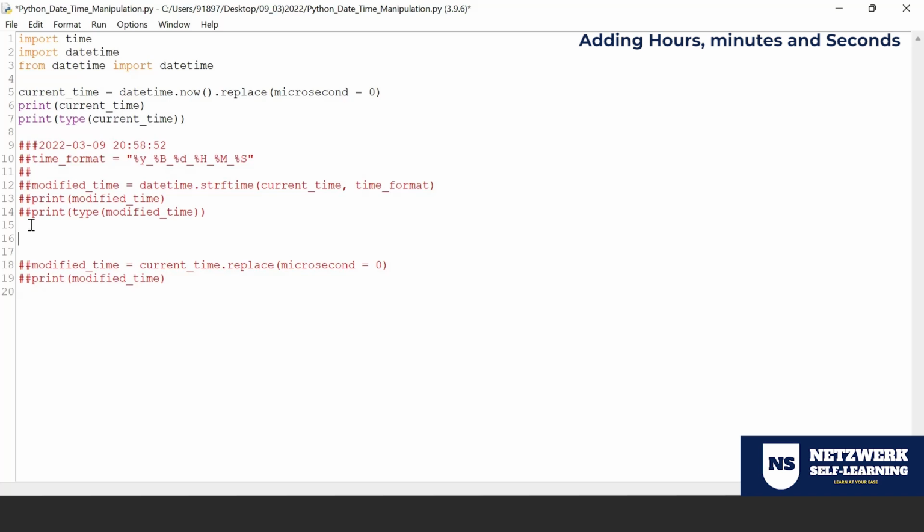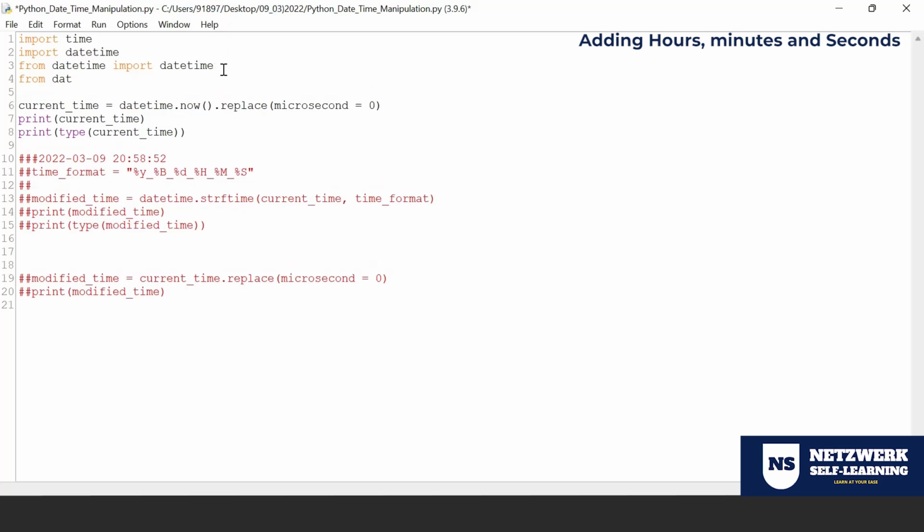So basically 330 minutes needs to be added to our current time. How do we add it? By using a special library called timedelta. Look at that. From datetime import timedelta. What are you going to do? You're going to convert this into timedelta.